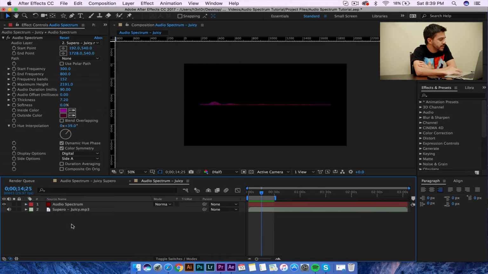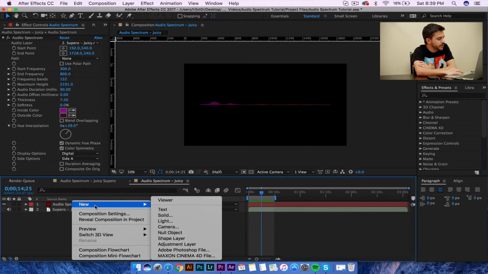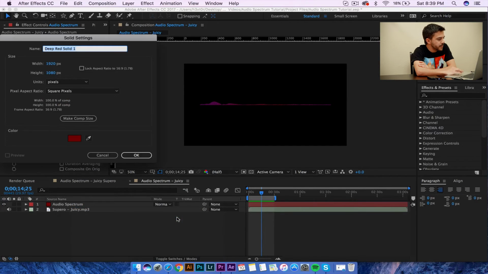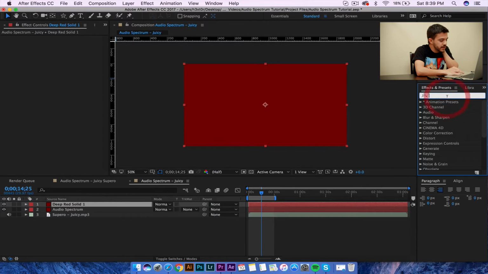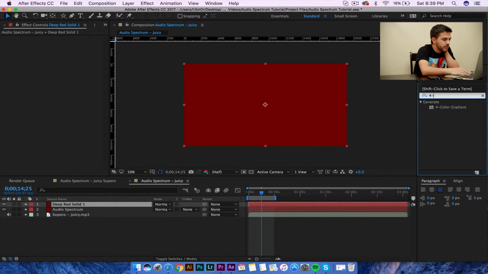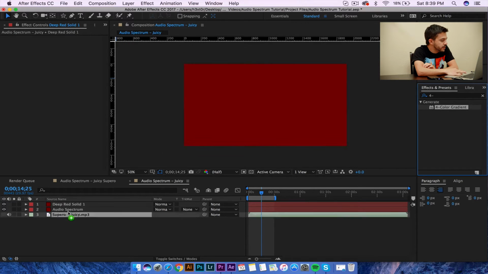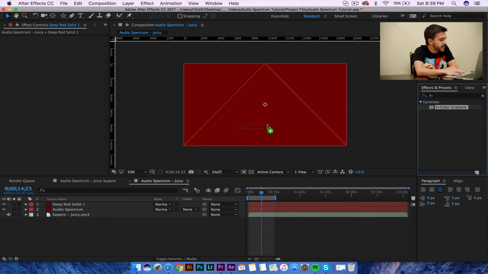The way we're going to do that is right click, go to new, and add a new solid. After we add the solid, again, you just click OK. And then we're going to go ahead and go to our effects. Under effects, we can search for 4-color gradient. 4-color gradient, we can drag it in here or drag it into your solid that you made.